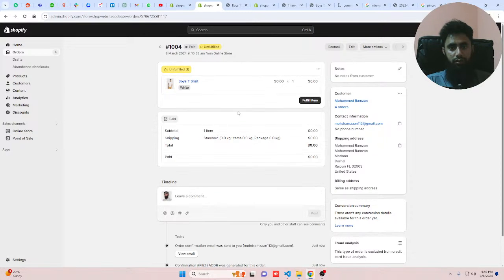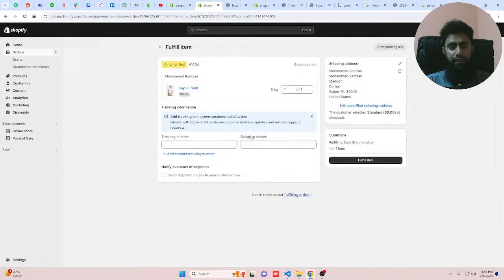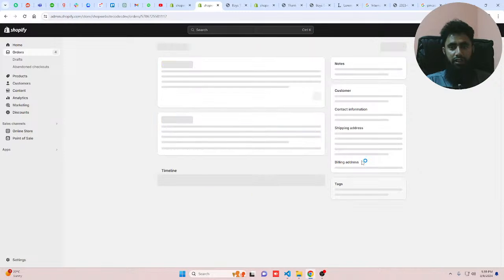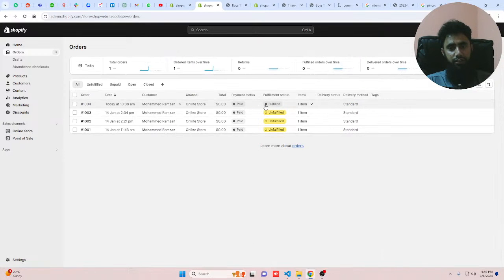And here we go. You can see boys t-shirt, and we can click on fulfill item, and we can add the tracking number and shipping carrier, and then click on fulfill item, and automatically it will be fulfilled. Okay, and then if you go back, you can see that we have the status of fulfilled and paid. So that's how you can create the orders.